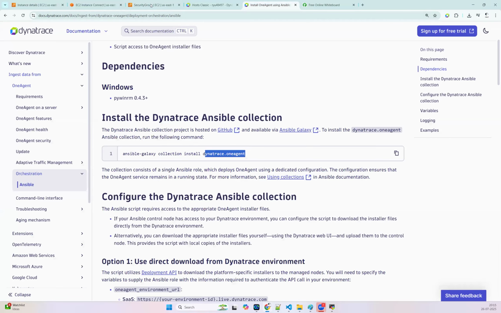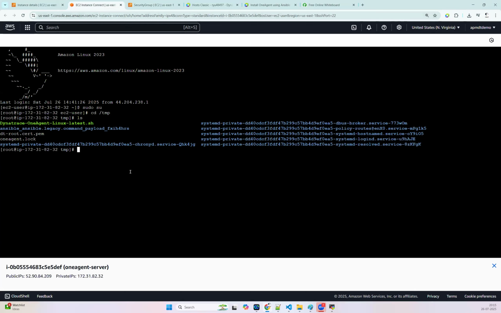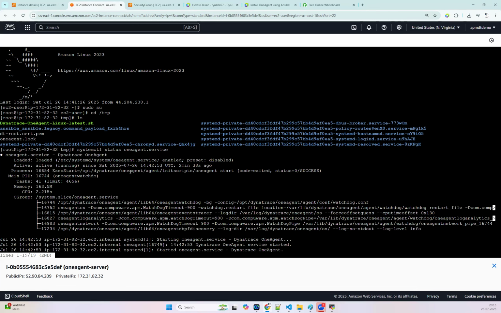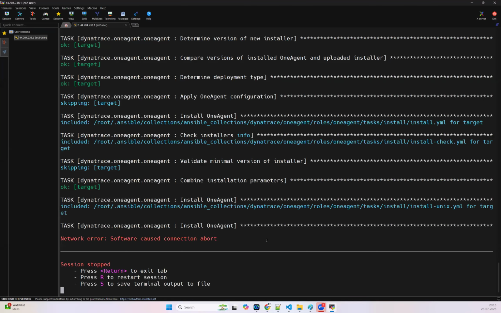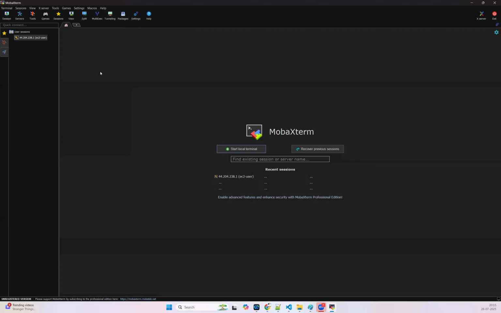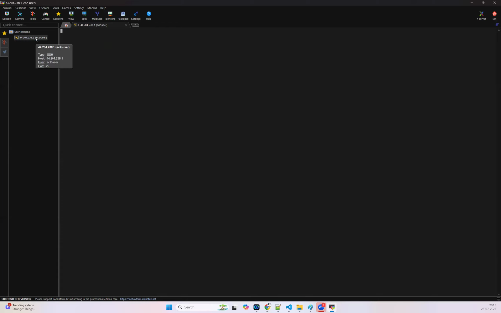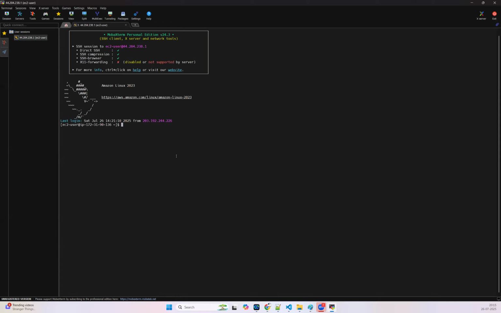Let's see this. Systemctl status, because if one agent came, it means it is running. See, my one agent is running now. It will take time, so that it will give you the status. I have done that. So you understood, right? Because some network error happened, that is the reason it was not giving the status, but it got installed. You understand that, right?